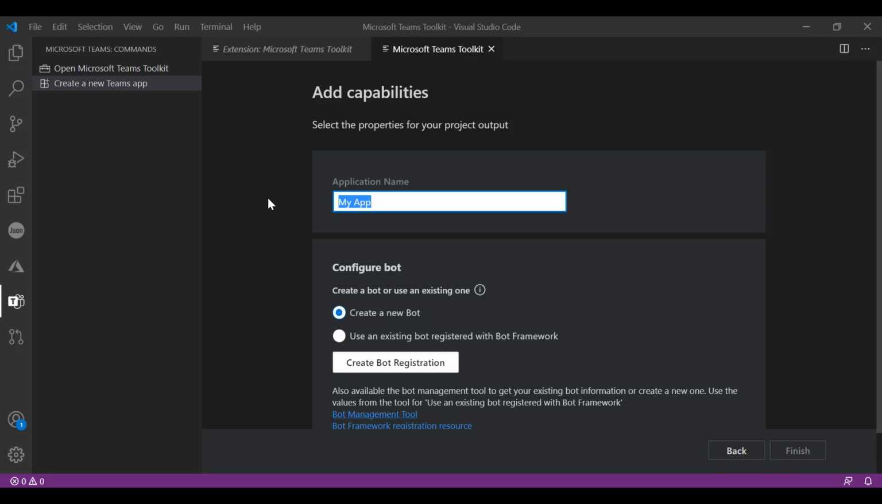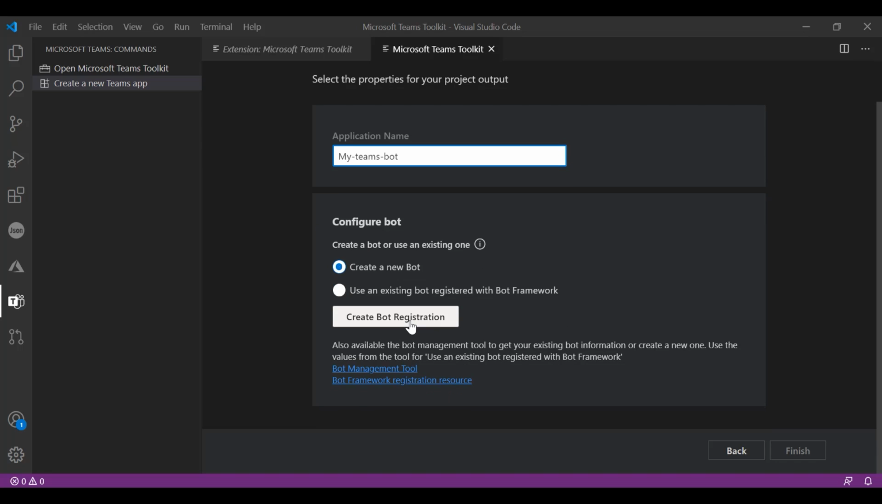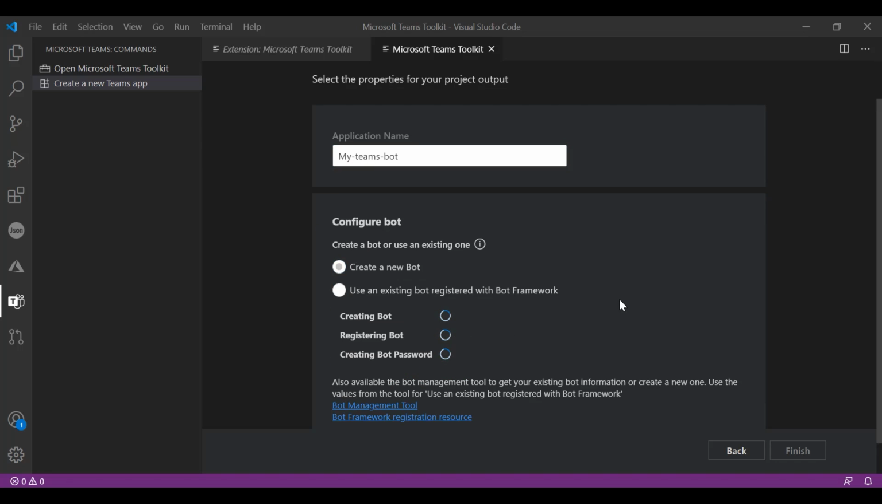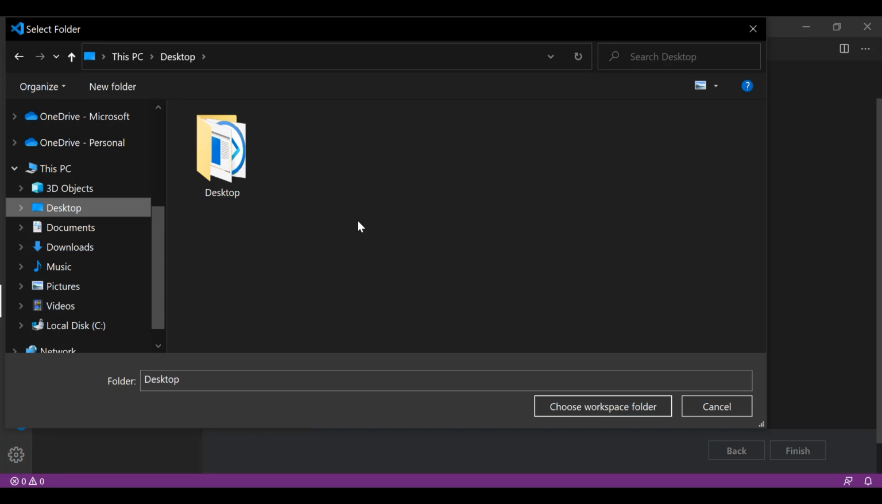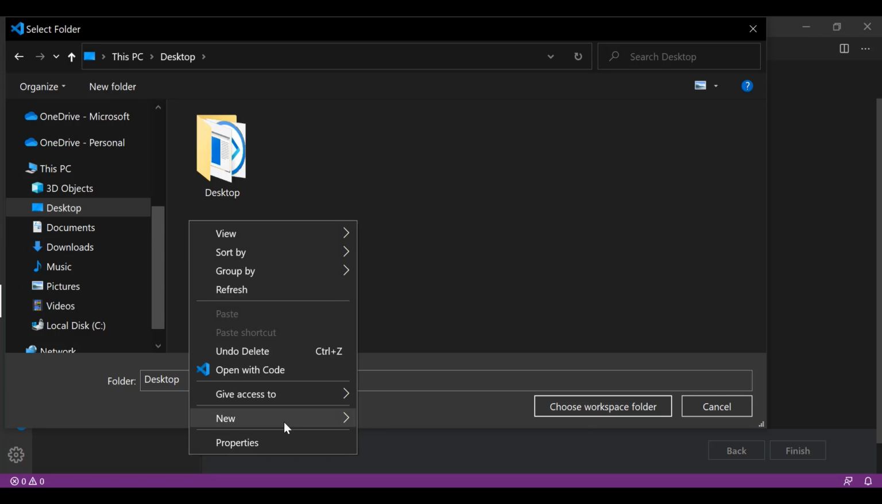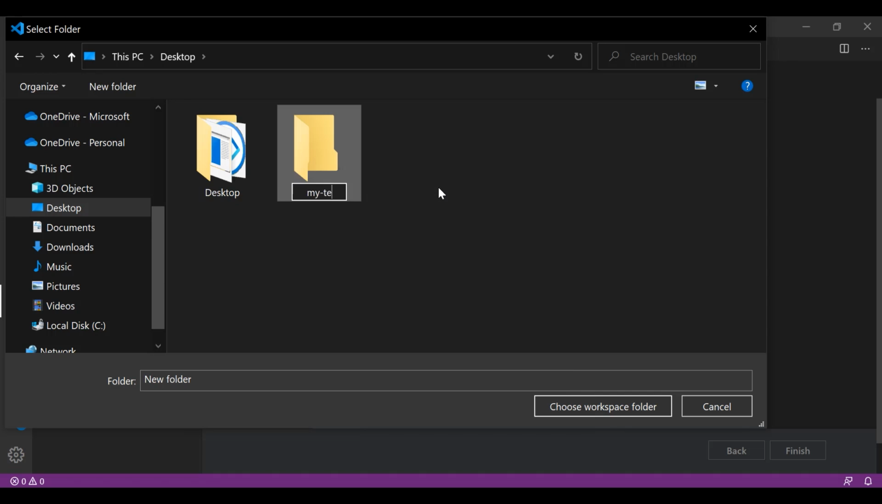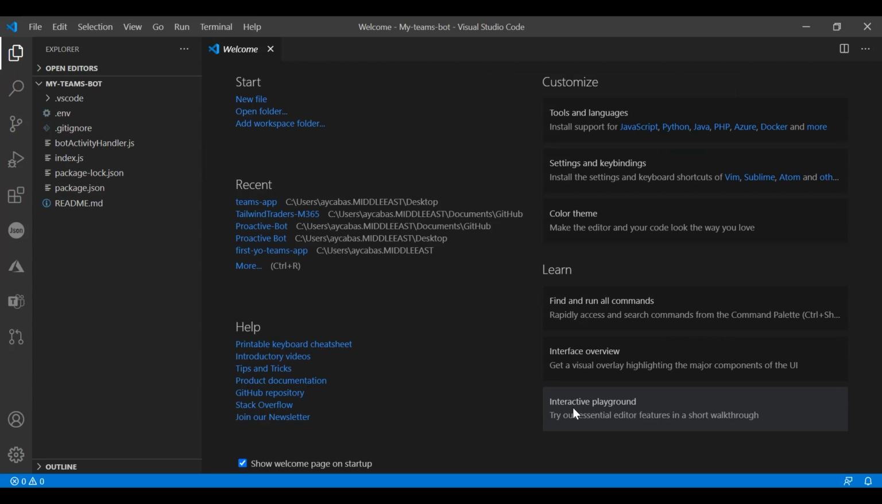Then I'll give it a name, any name you like. After that, I'll create a new bot registration under Bot Framework. Once it's done, I will have the bot ID and password registered under Bot Framework. I'm just going to finish it. I need to create a folder under my desktop for my project. There we go. Our bot project is created. After this point, it's all about following the README guidance.